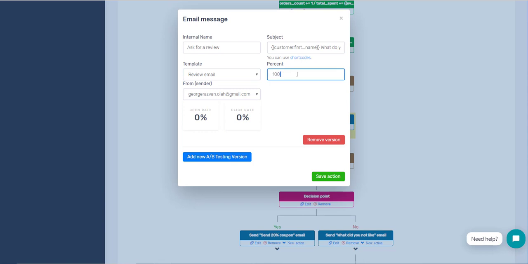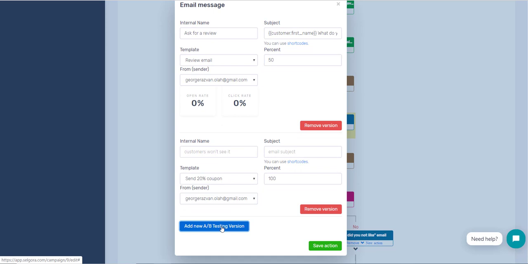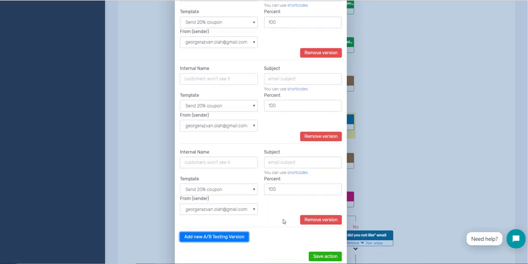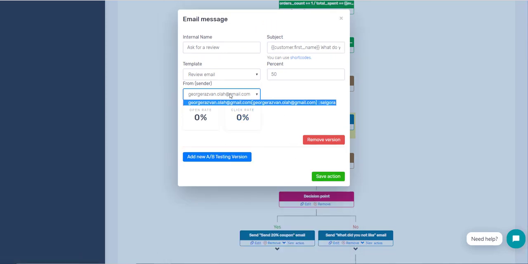Then you can decide to what percent of your customer base you want this email to be sent. We decided to be sent to everyone, so that's 100%. We can define for 50% and add a new version of the email, another 50%, or we can add more versions of that email. Then we can define the sender. And here you can send from one or more email addresses. And at last, you can see here for this email the open rate and the click rate.